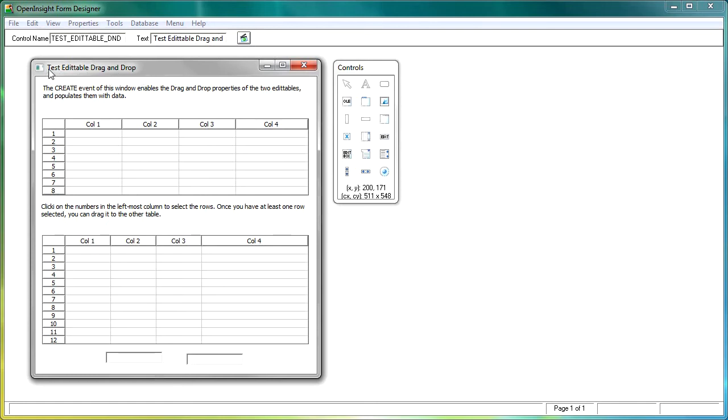For a window we do have a name of the window, which is Test Edit Table Drag and Drop. And we also have a Test Run button. The Test Run button is really useful because I can click on this and run that window and have a look and see how my changes have affected the window, what the look and feel is like, how I tab through the window, etc. You don't have to compile it and go out to another tool to look at it. You can do all of that from within the Forms Designer itself.